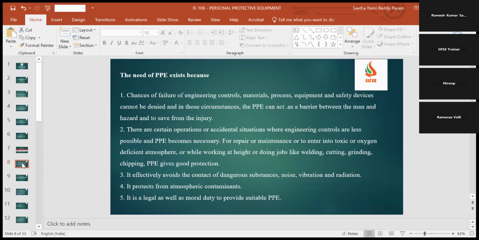This effectively avoids contact with dangerous agents like noise, vibration, radiation, chemicals, etc. So it acts as a barrier between the hazard and the humans, and definitely avoids contact between them. Then it protects from atmospheric contaminants. When we say atmospheric contaminants, it is again about respiration, so it will protect you from breathing polluted air.